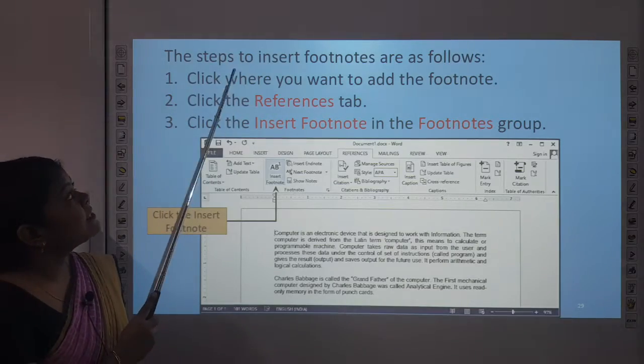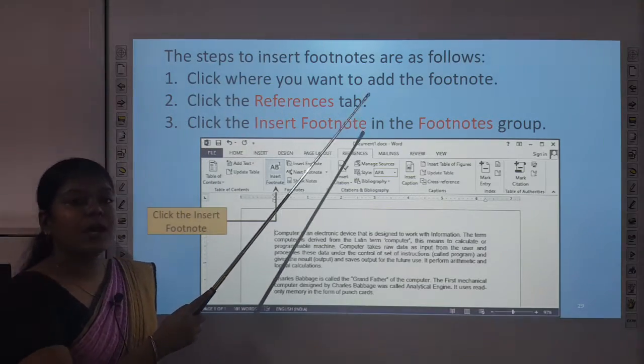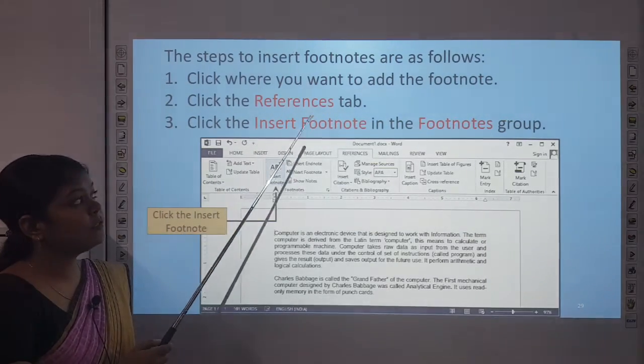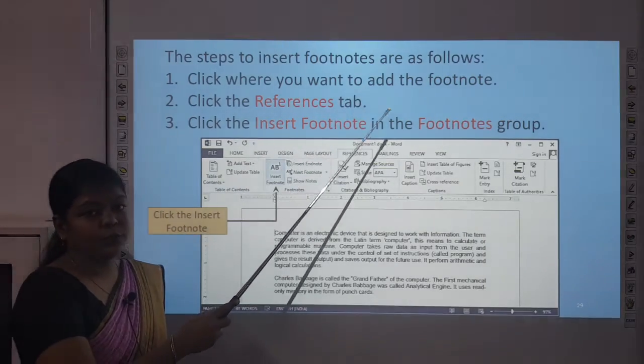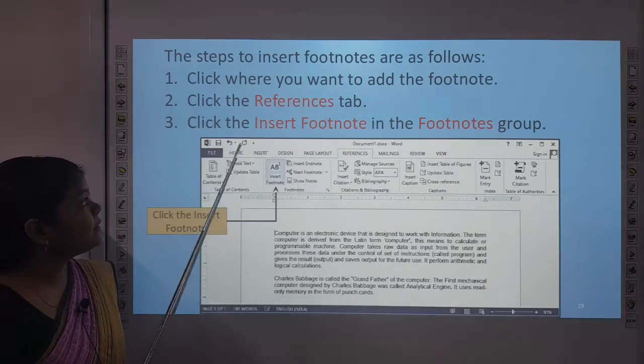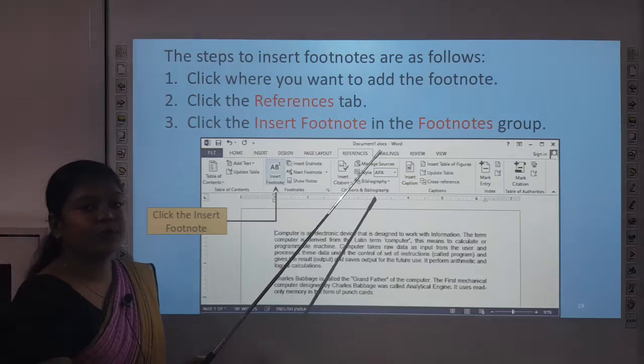The steps to insert footnotes are as follows. First step is click where you want to insert or add the footnote. Okay. Next, click the references tab. Next, click the insert footnote in the footnotes group.